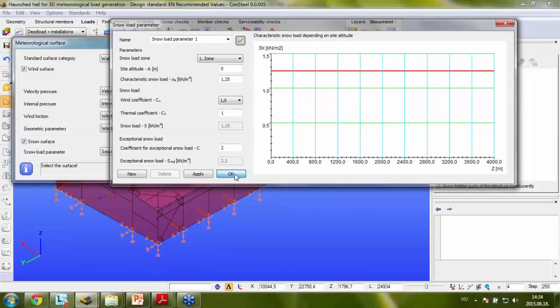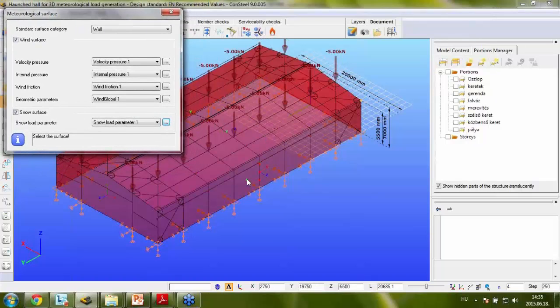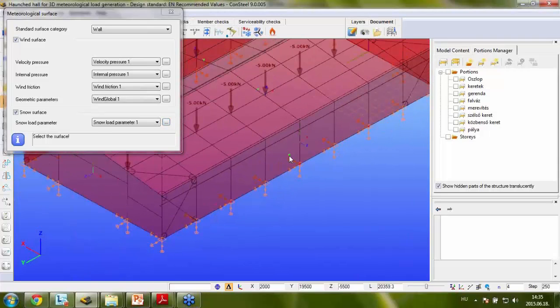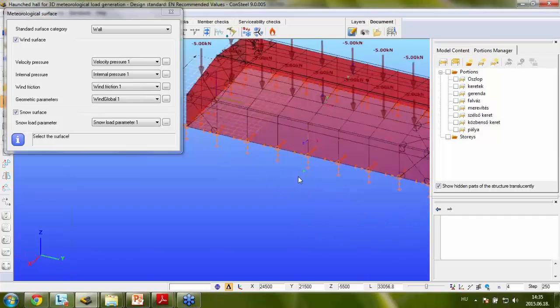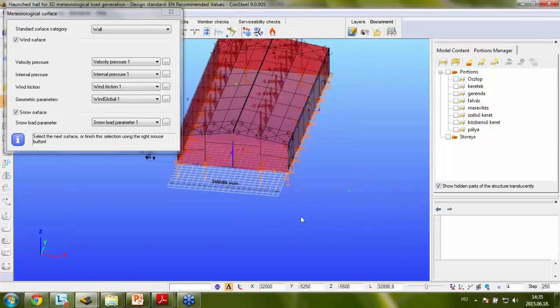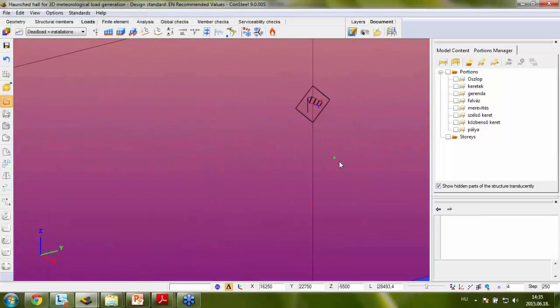So I'm going to apply these settings, and we can place our meteorological surface on the load transfer surfaces by clicking them. If everything works fine, a small airbag icon should show you that this load transfer surface now works as a wind surface.